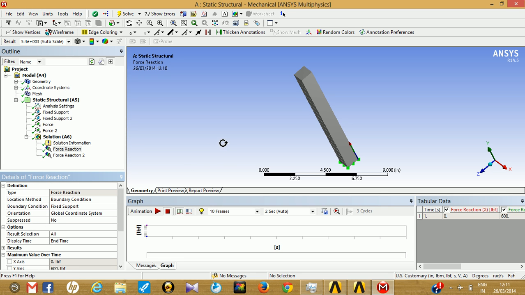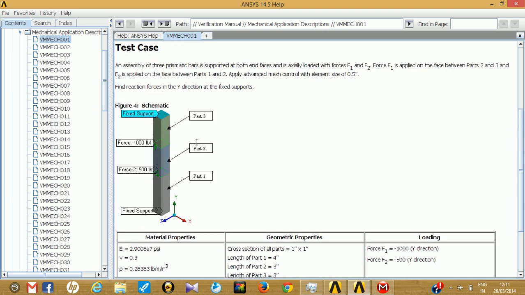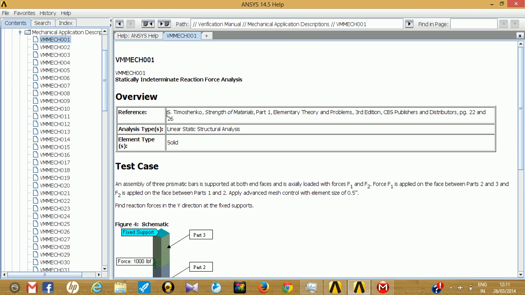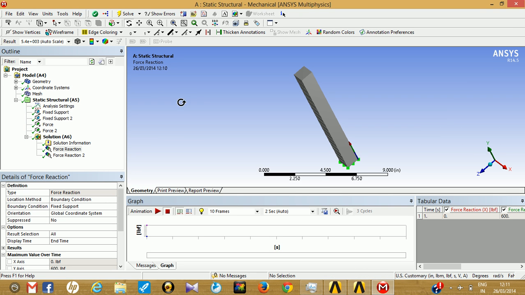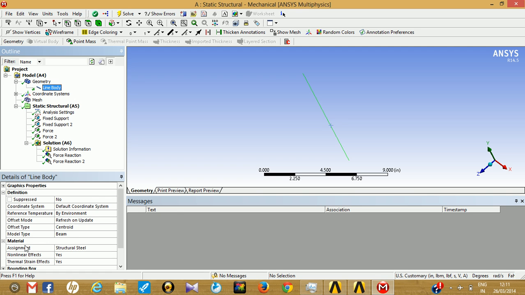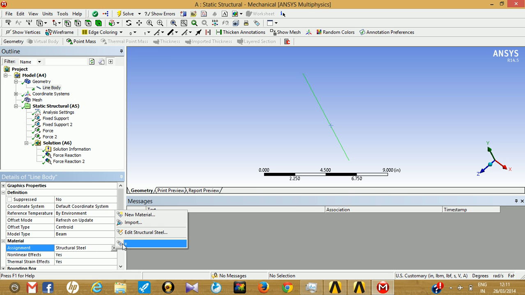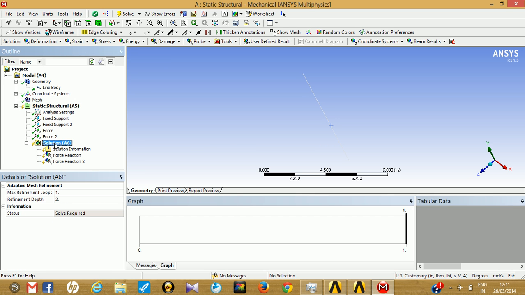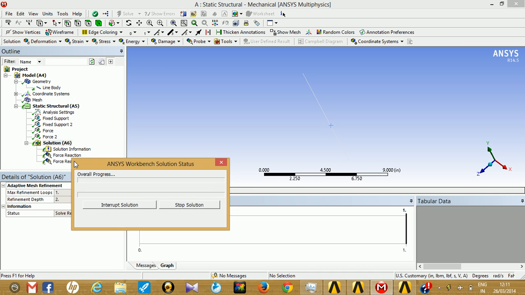Okay, so this is one of the problems given in the verification manual. There is VM Mech 01 chapter 1. So we completed successfully. If you want to get the report of this one... sorry, I made a mistake, I forgot something. First of all, we have to apply the material as X material. So you have to change the material properties in the geometry line. Here you have to choose the material as X material, and for the solution same, right click, solve.